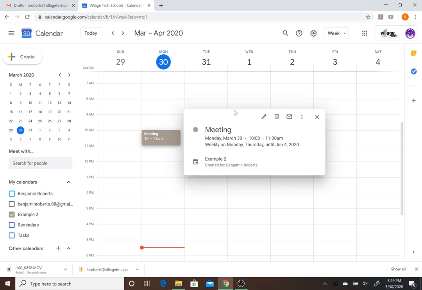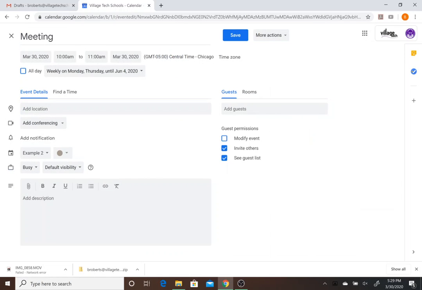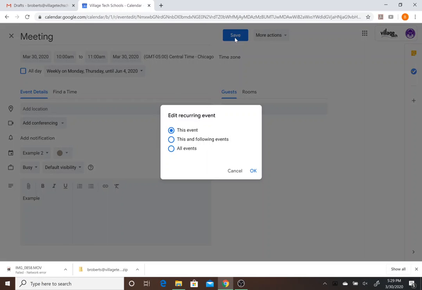One last thing to talk about if we go back into editing is that you can add a description. So let's say we're giving an example description. Now when I save this, it's going to ask me again, what this means is, do I want to add this description only to this specific instance on this week of this meeting? Do I want to add this description to this and all of the ones that come after it? Or do I want to add this description to every single time that this meeting has occurred, even the ones that have happened in the past? I'm going to say this and all following events.